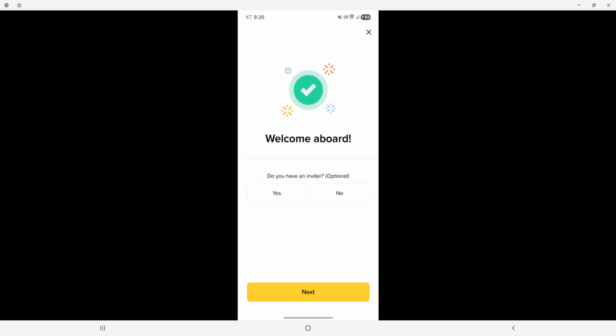Next, you will move on to the inviter registration step. If you do not enter the inviter at this stage, you will not be able to add it after signing up, so make sure to complete the registration at this stage. If you press the Yes button on the screen, you will be able to enter the referral ID. In the referral ID field, please enter BB333.